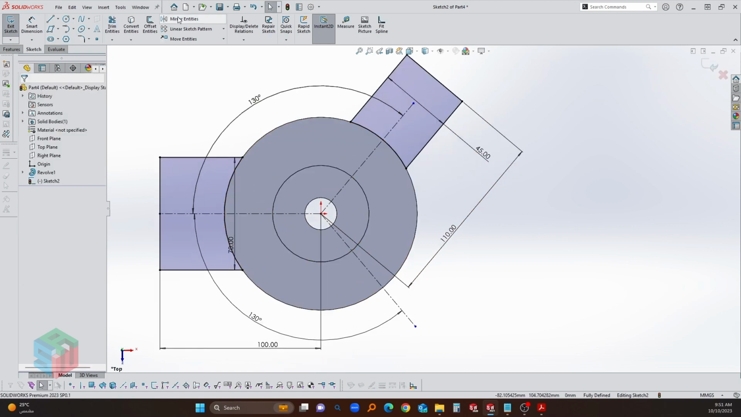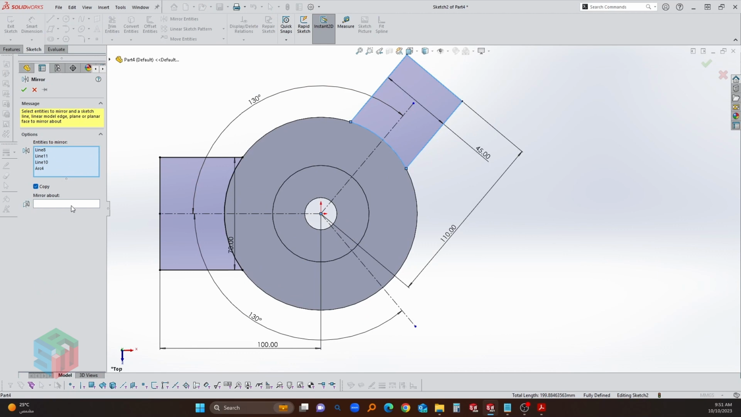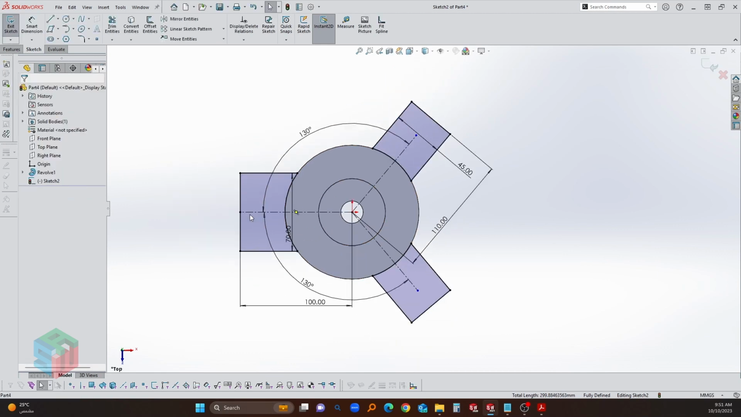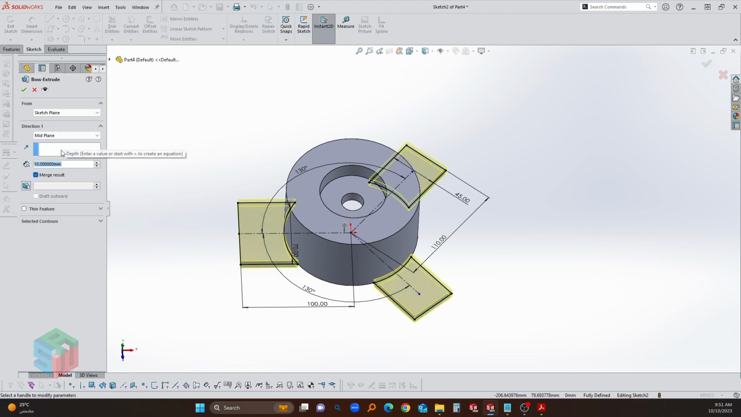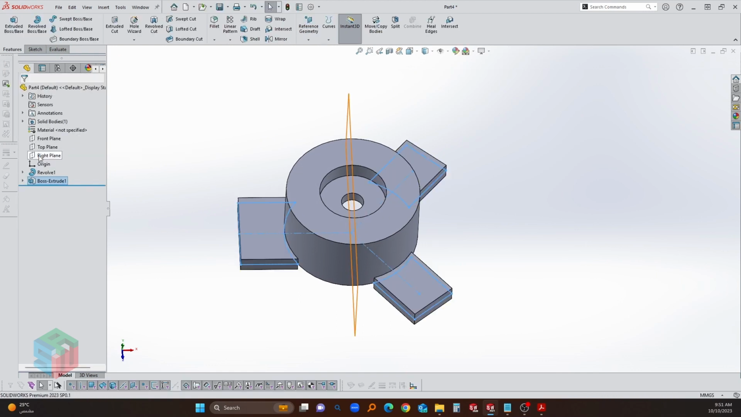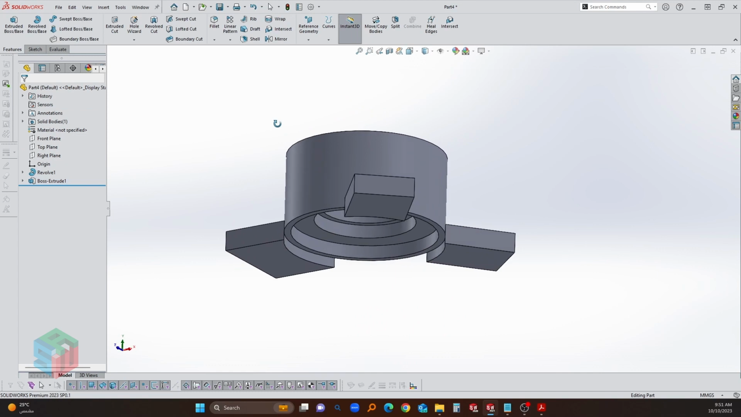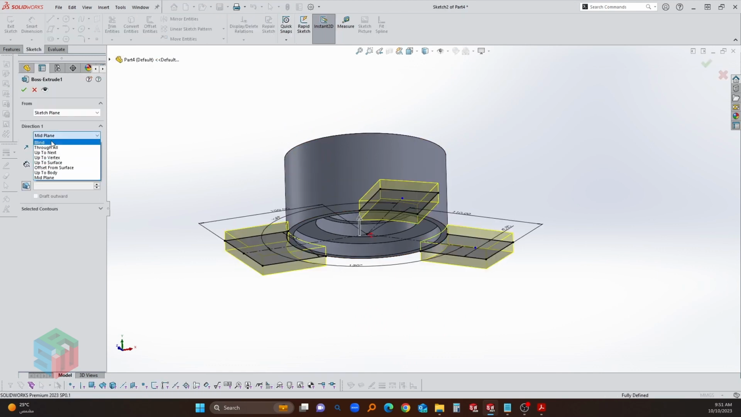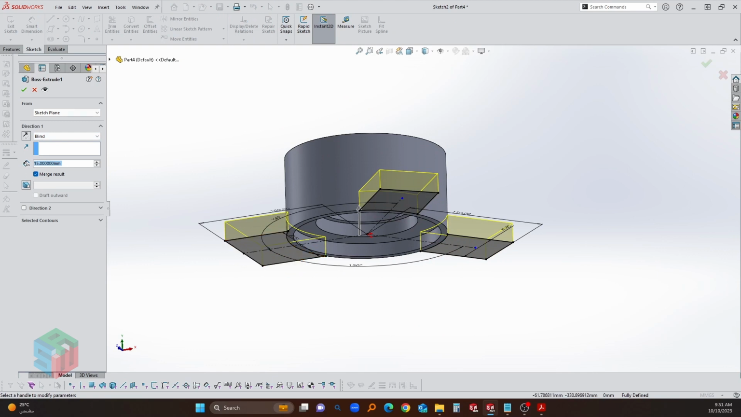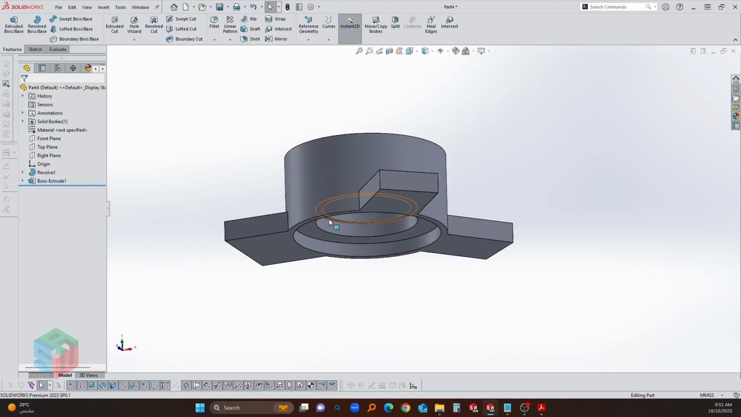Okay, now we're going to mirror this one about this horizontal plane, and we can extrude them all because they all have the same height of 15. I think I made a mistake. Let's go back. This is not mid-plane, it's spline, so it goes up. Okay.